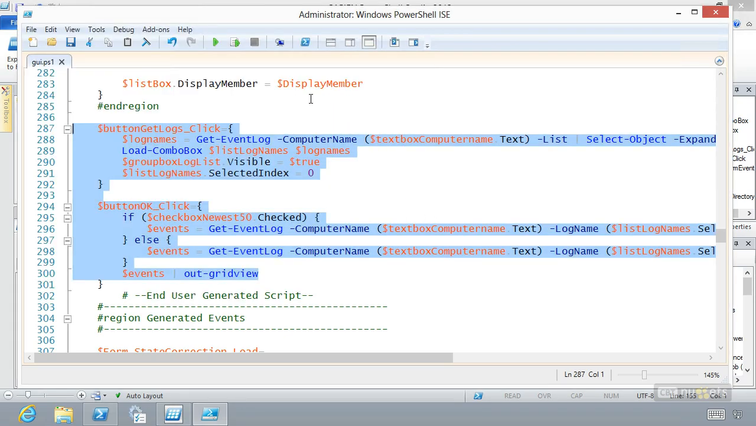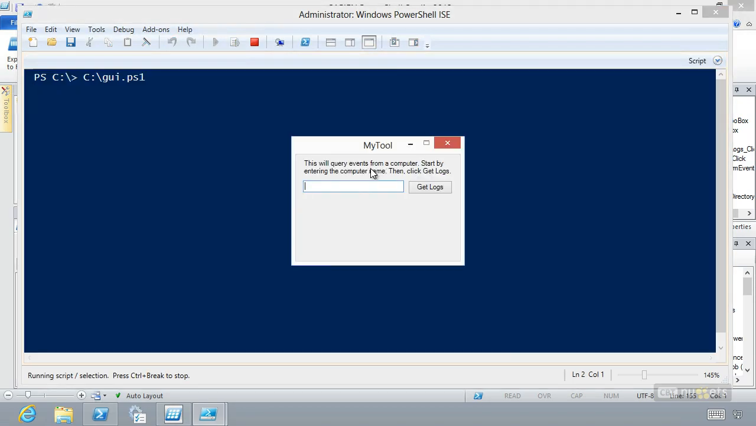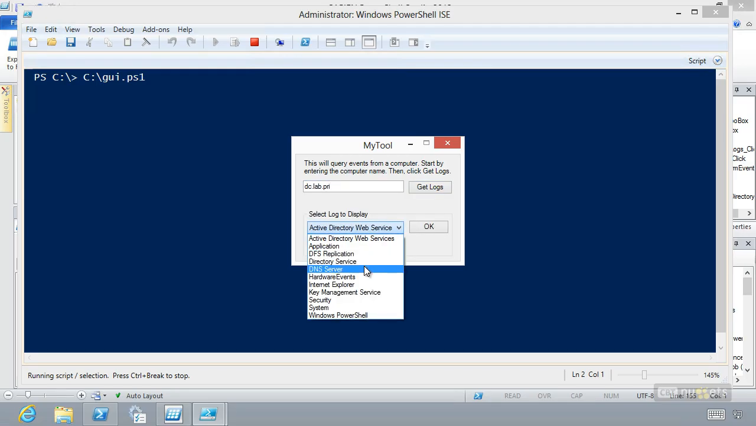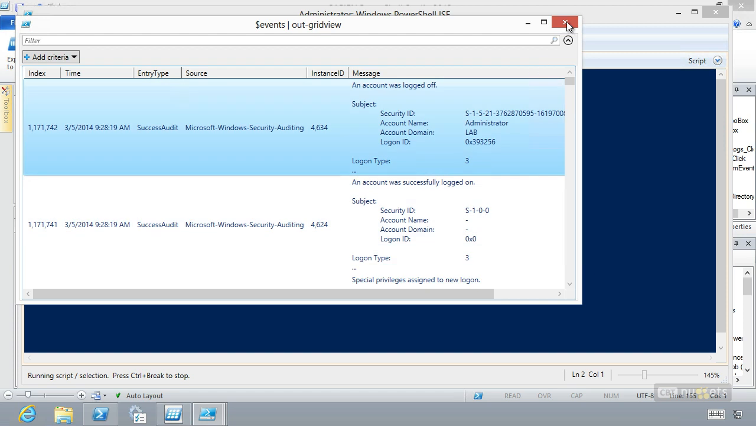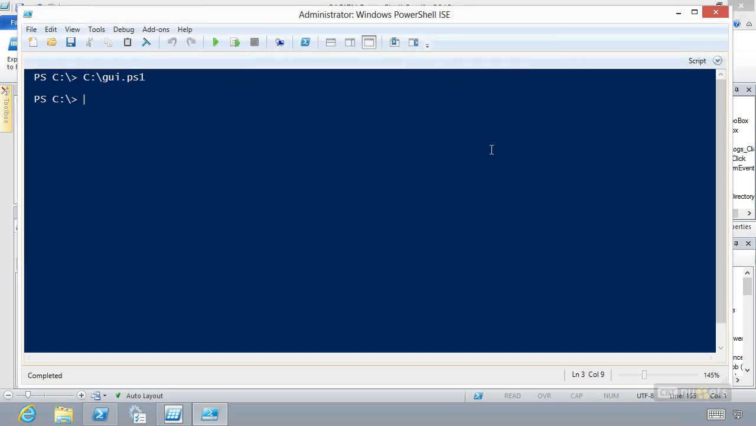I can give this to anyone. I can run this, and it'll work. So I'm not in PowerShell Studio anymore. This is just naked Active Directory. Security, newest 50, grid view. So I could give this script to other people, and now that's a tool they can use.